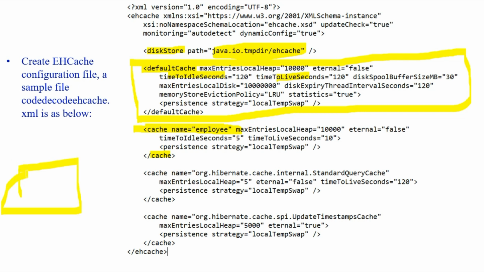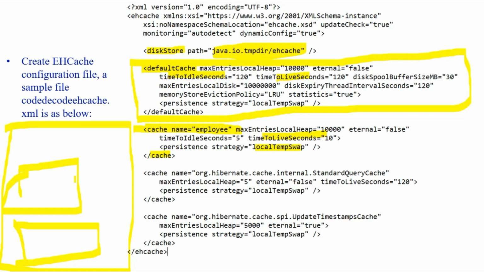So there is some region in cache, right? In that region, I am defining that maximum entries are 1000, the time to live is 10, and the strategy will be local temp swap. But it will be very easy if I name this particular cache region, so I've given it the name employee. This is how in the configuration file you define different regions in your whole cache. This is how you define how my cache will look and what will be the regions.